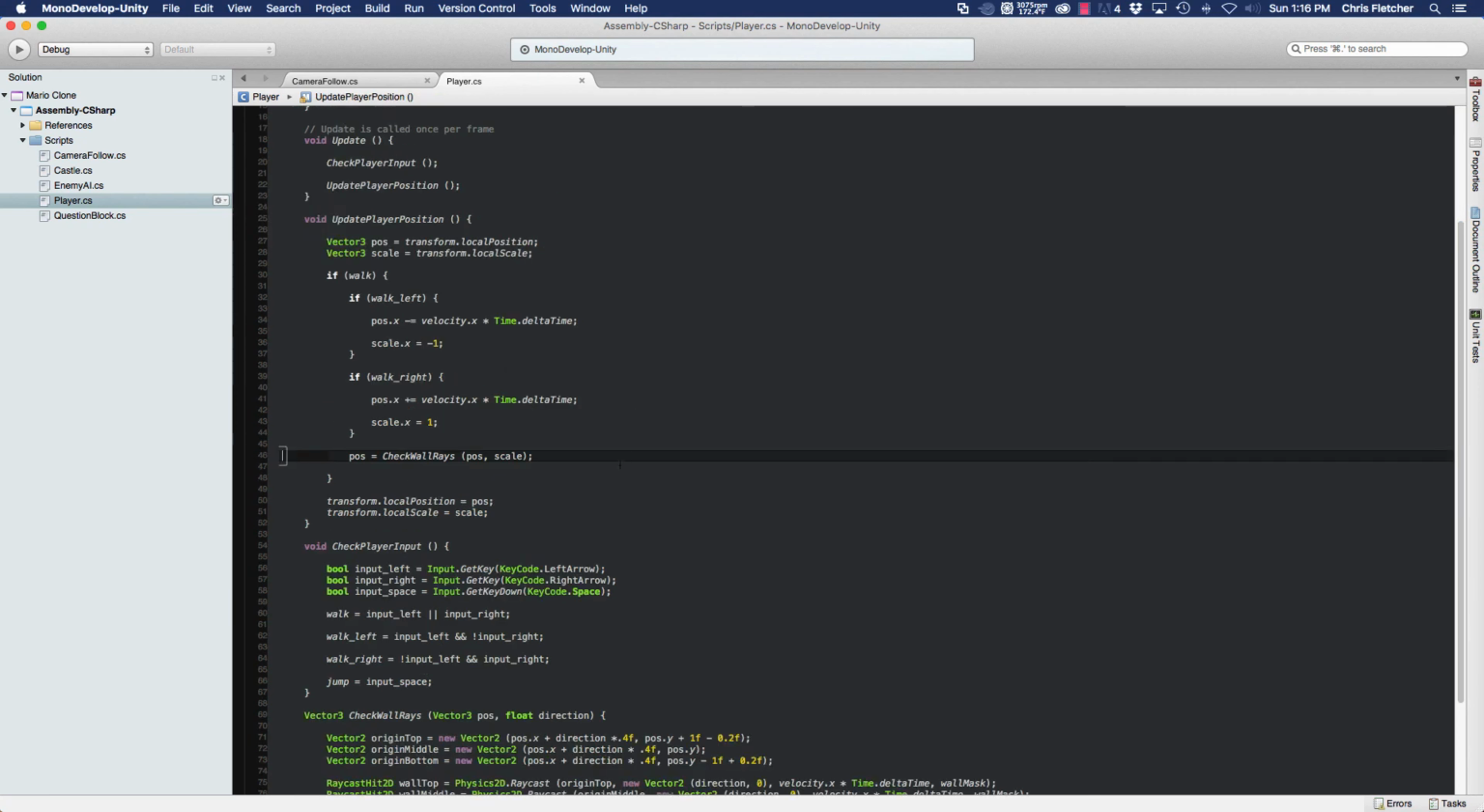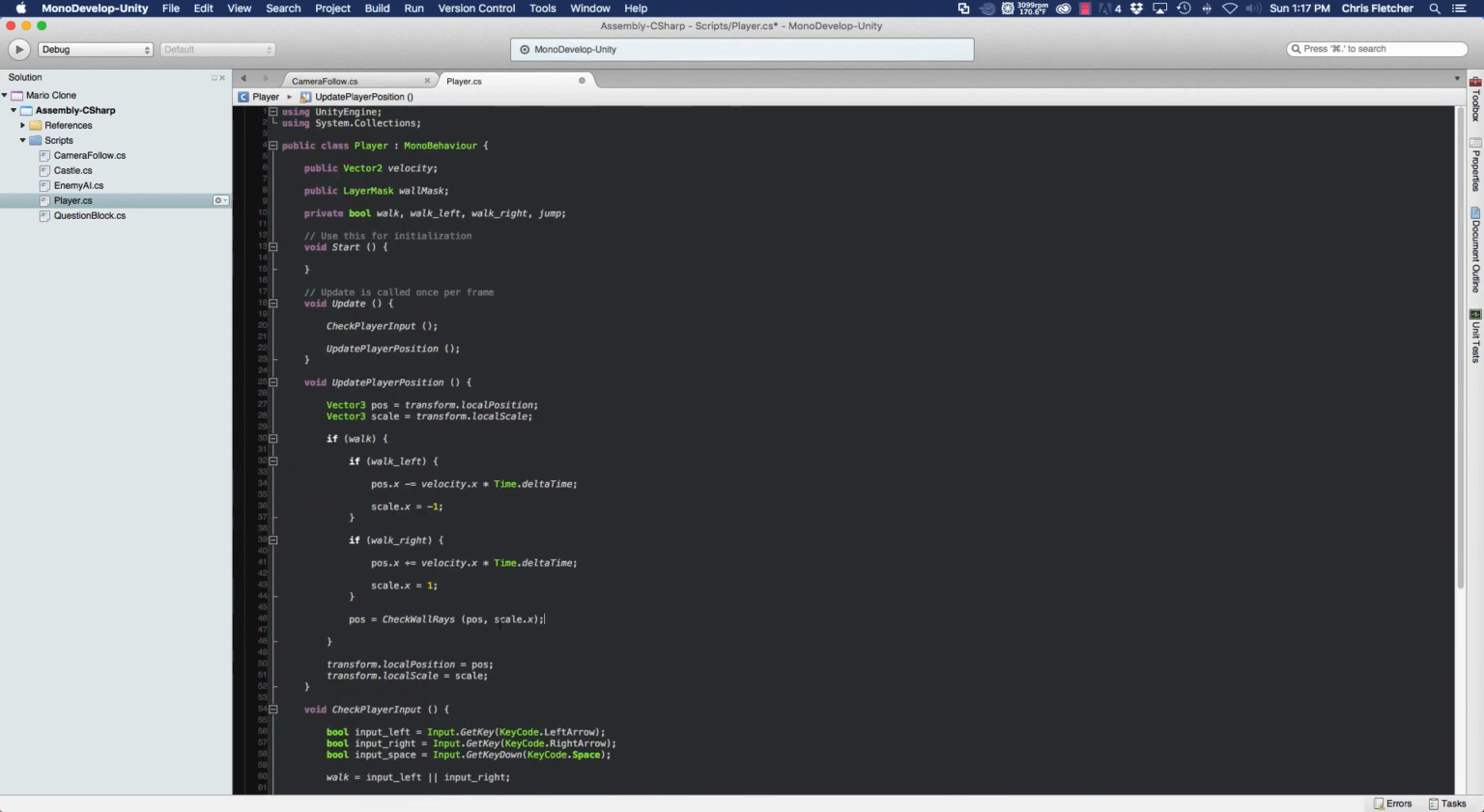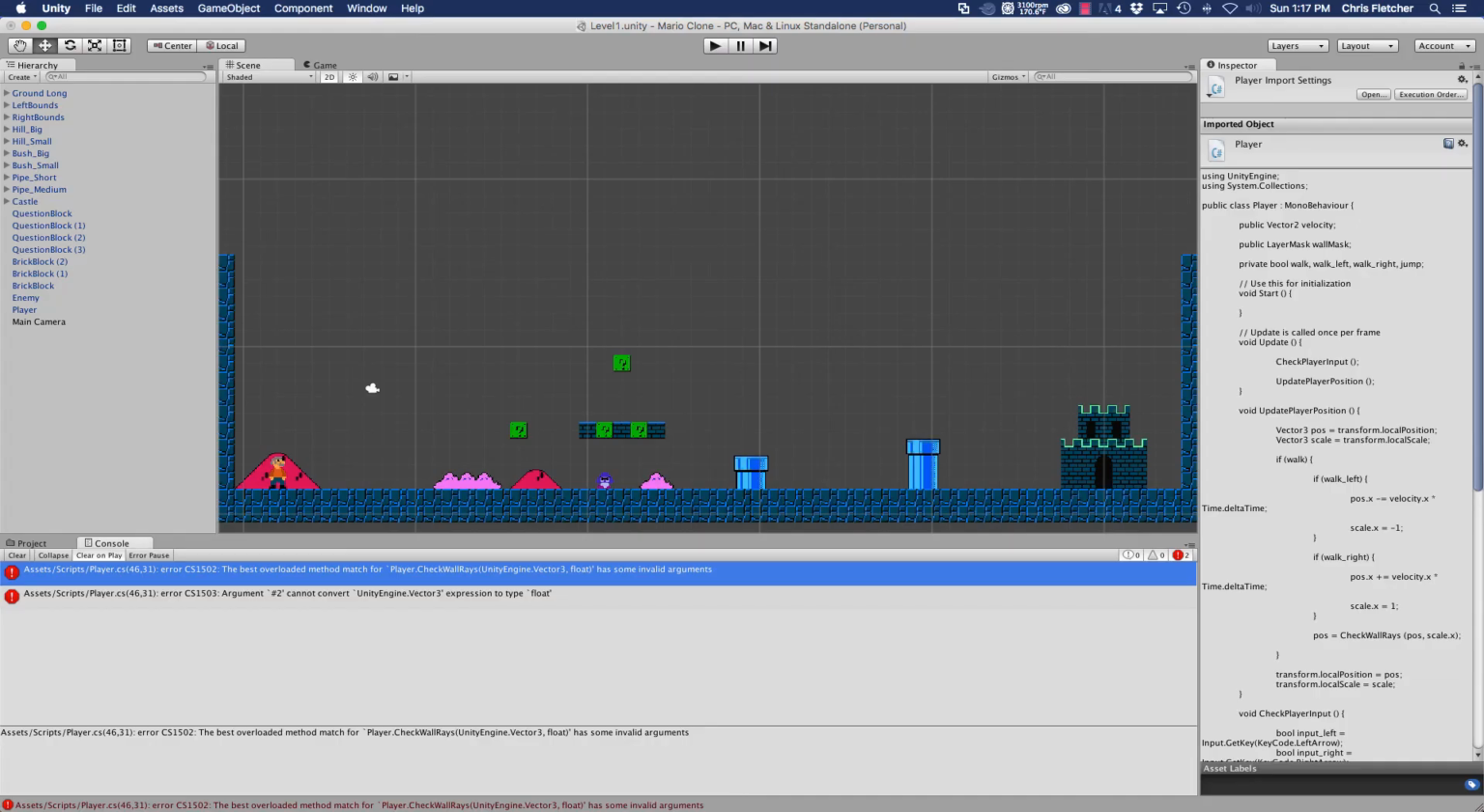Okay, so we've got a problem here. Scale. Oh, here. We need scale.x. Can't just pass scale because we're only using a float. So scale.x is what we need. All right. So now we've got that fixed. Let's go back to Unity. And errors are gone. Perfect.